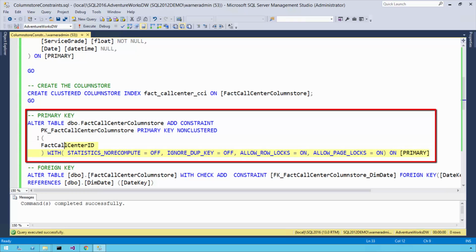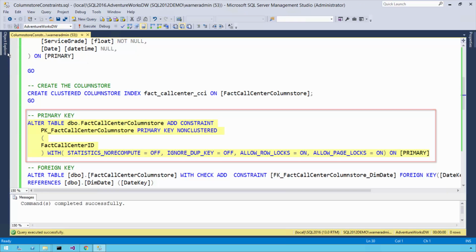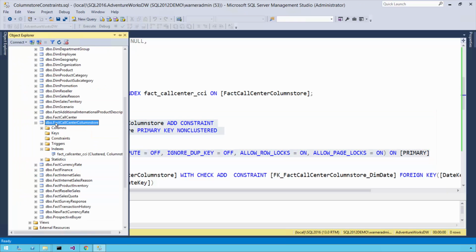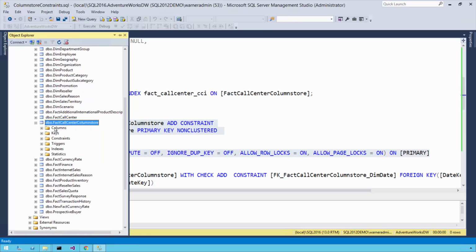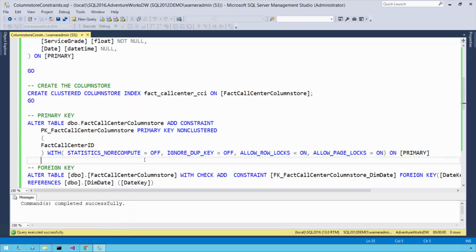So let's go in here and run the primary key creation. And that completes without problems. And now we can also refresh again. So now we can refresh this and we can see that we have the two indexes now, the clustered column store and the primary key as a unique non-clustered index as well.